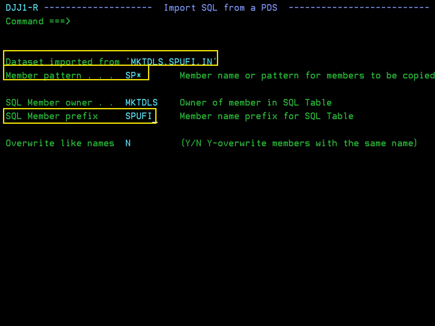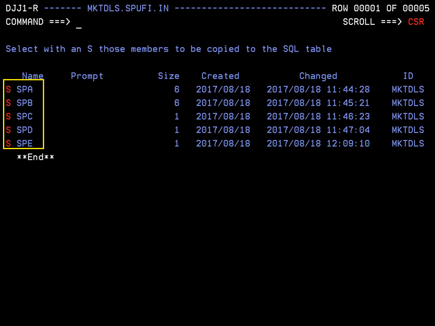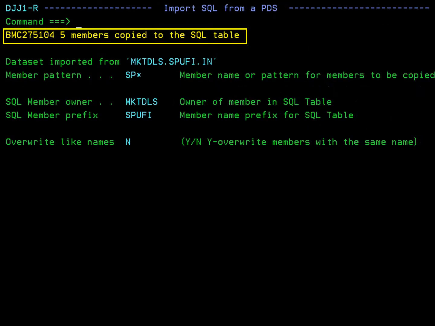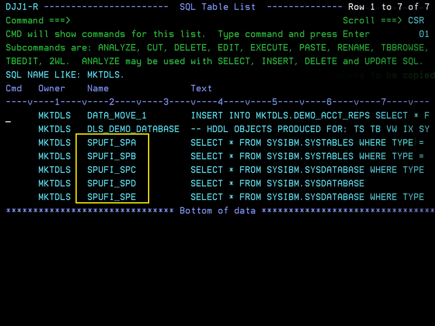Provide PDS, member mask, and optional name prefix and hit enter. Select the members to be imported to the SQL table. Confirmation panel shows members imported. Here we see the imported SQL prefixed with SPUFI.